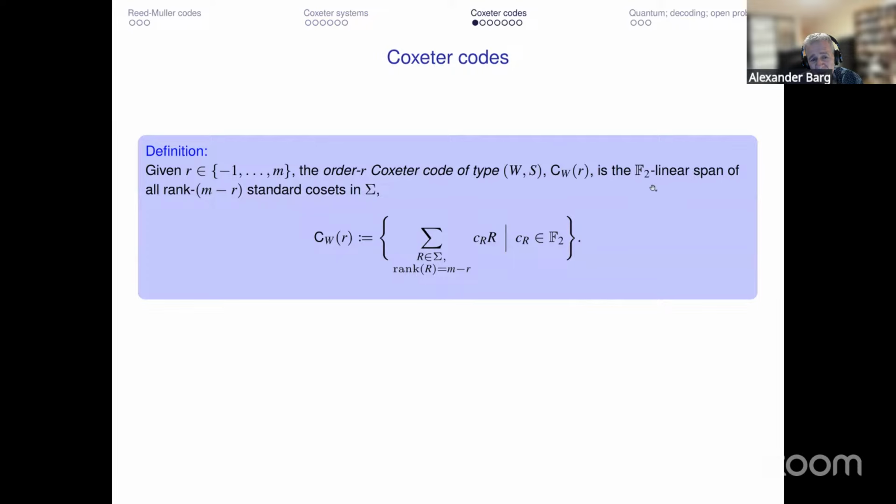With that, let us define a code. Given the order R from -1 to M, where -1 is simply the all-0 vector, this is for duality. The order R Coxeter code of type (W, S), which we denote C(W,S,R), is the F2 linear span of all rank M minus R standard cosets in our complex. So we take the F2 span, with coefficients out of F2, summing over all the cosets, though of course some of the coefficients may be zero. So this is indeed a linear span of indicators of the standard cosets of rank M minus R.